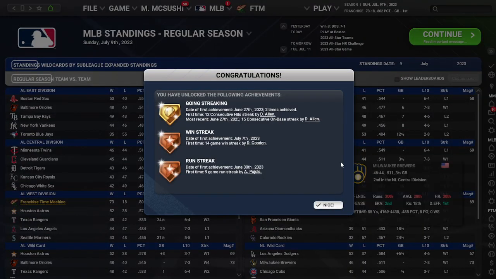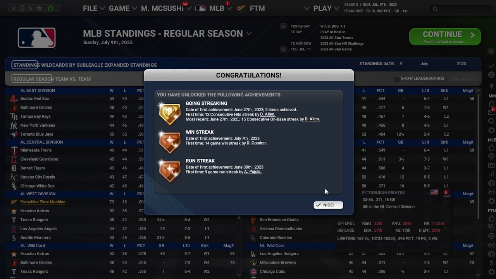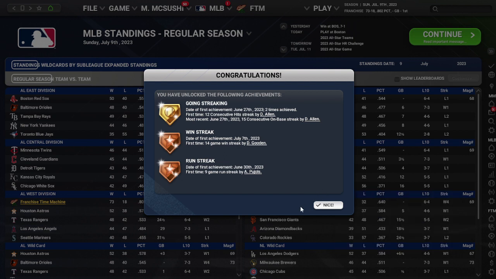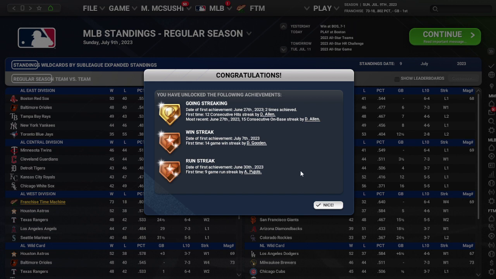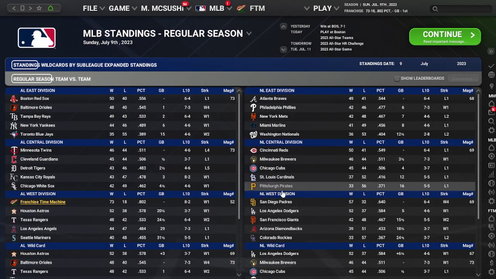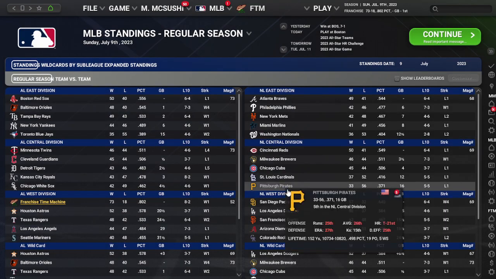Okay, so Dick Allen had a 12 consecutive hit streak. That's 12 consecutive at bats with a hit, not games. 12 consecutive hits, and also a 15 consecutive on base streak. Dwight Gooden had a 14-game win streak, and Albert Pujols had a 9-game run streak. And we are about to enter the All-Star break with an .800 win percentage, 73-18.